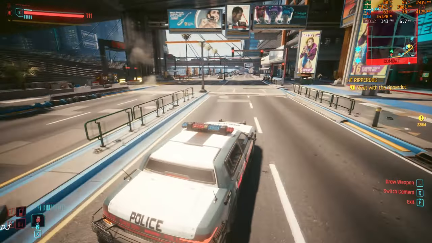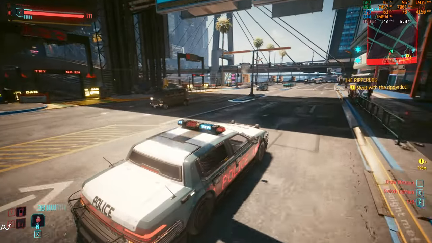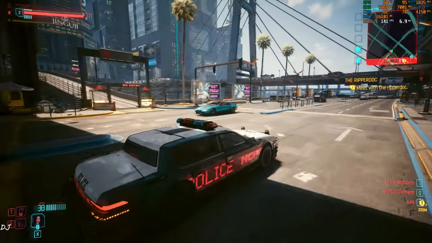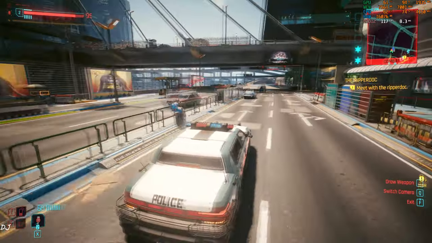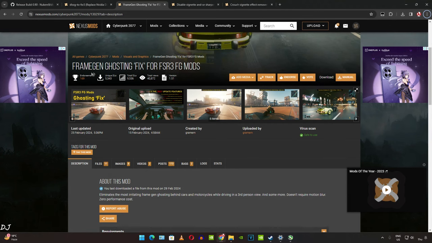You can see the duplicate frames. Screen tearing like effect. So now I'll show you how to fix this issue. We need to install the frame gen ghosting fix mod for FSR3. It eliminates the most irritating frame gen ghosting behind cars and motorcycles while driving in third person view. It does not require motion blur and comes with zero performance cost.